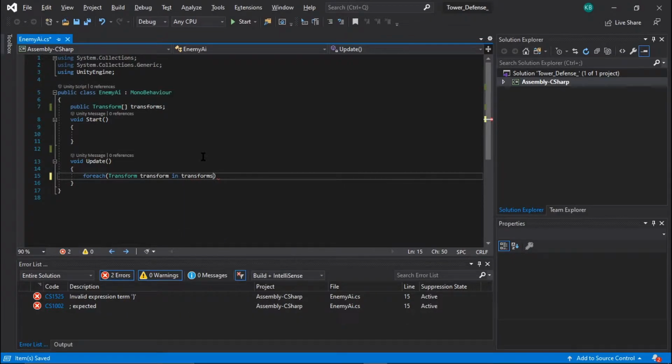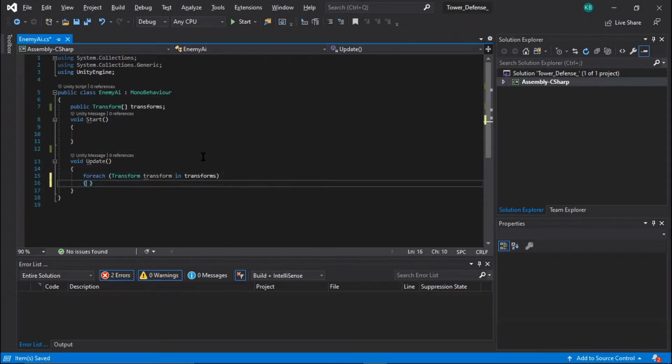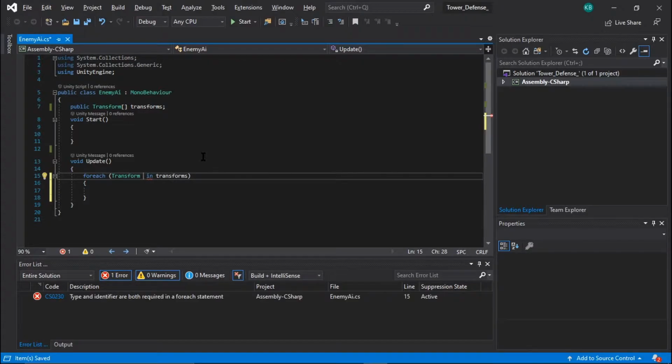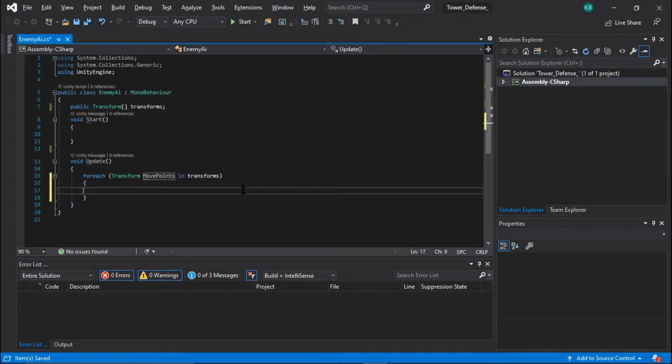This may cause a few errors, especially if you're using tab to end it, as transforms is actually a definition in Unity. So we can just change this really quickly to move points. That way it doesn't get confused.